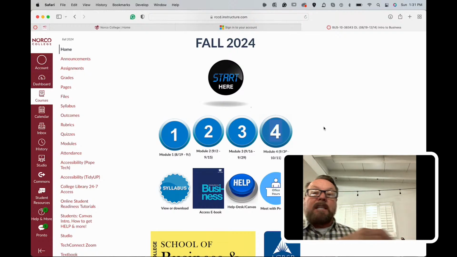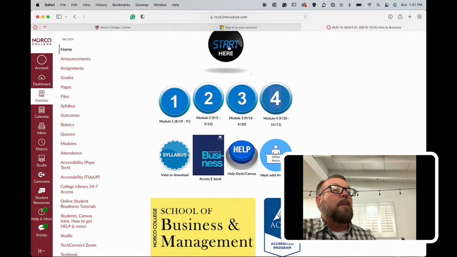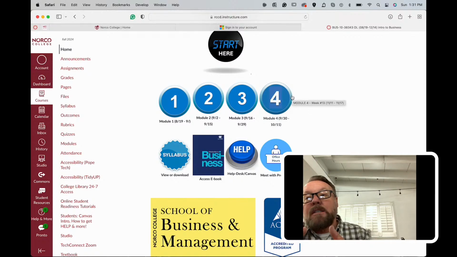So just to go over the table with you real quickly so you understand it, there's a Start Here button. We'll come back to that in just a second. Each one of these blue circles is one of the modules. So the class is broken into 4 modules because it's an 8-week class. Each module is 2 weeks long.